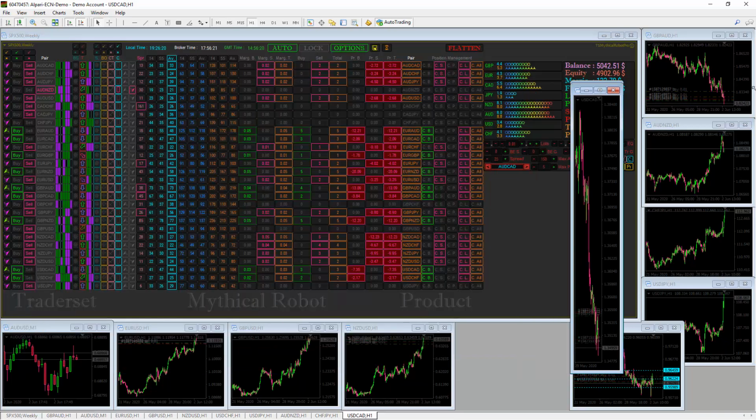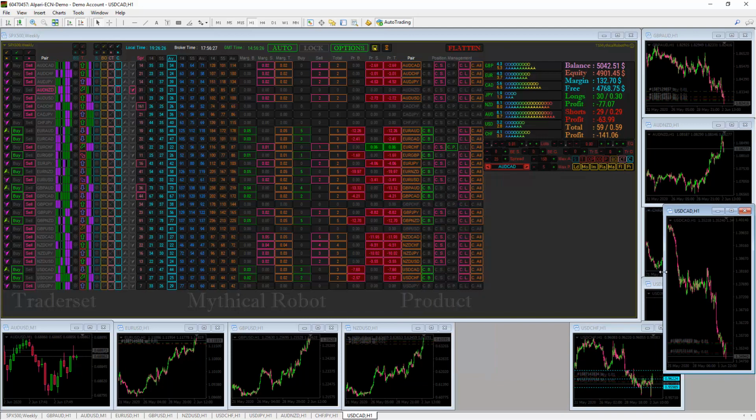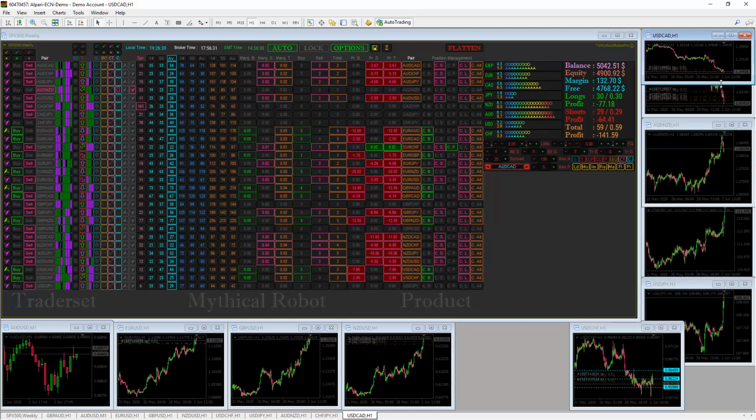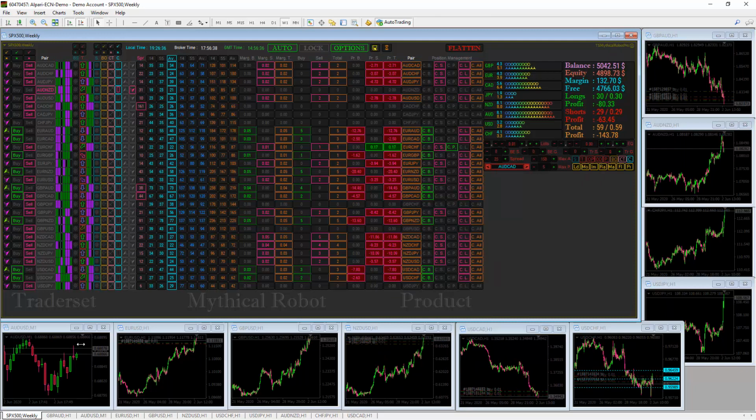oh, look at this. Such a thing. Okay. Yeah, I'm a little bit OCD about my chart layout because that really matters when you look at the panel and the charts at the same time. So let's take a look.